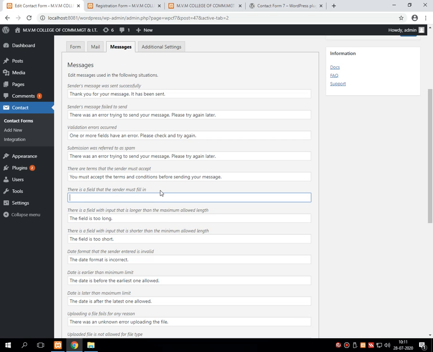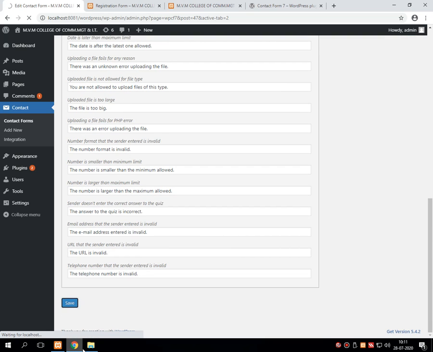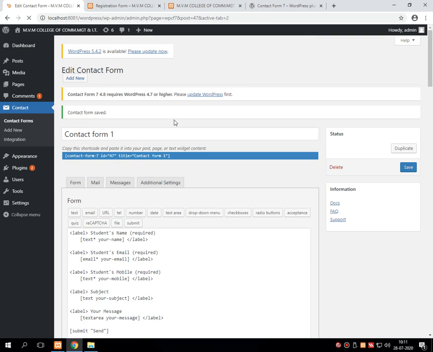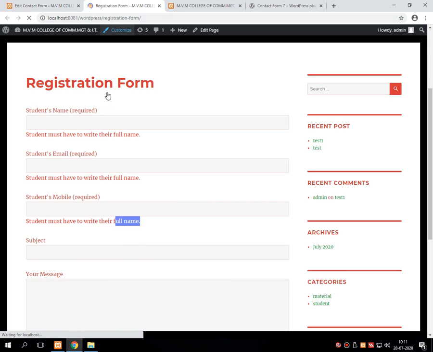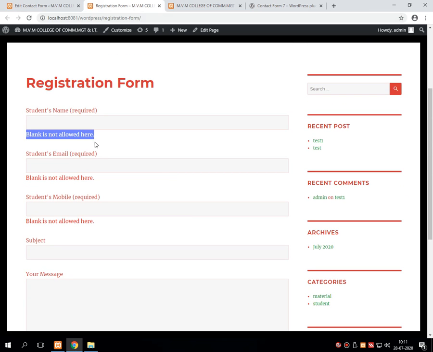So what we can do over here is keep a type of message which is common for these three fields. So we can write "Blank is not allowed here." Suppose I am saving this particular option, refreshing the page, and then pressing the button. It shows blank is not allowed here, blank is not allowed here, even blank is not allowed here. So it's a relevant message for these three text boxes, right?